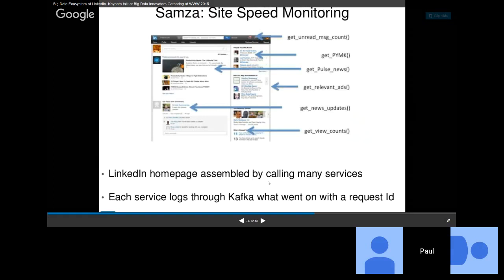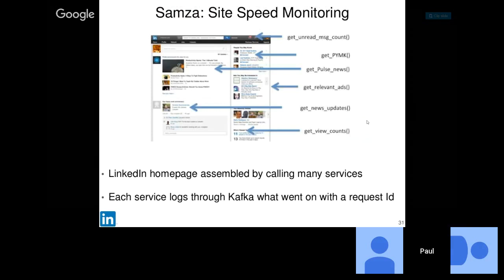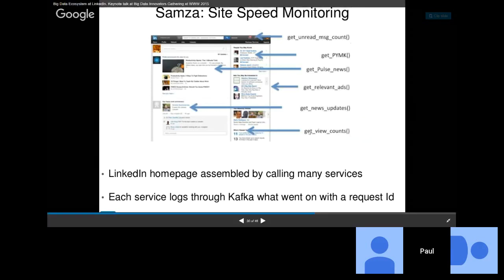LinkedIn homepage is assembled by calling many services. Then each service logs through Kafka what went on with the request ID. So in order for SAMZA to get these stats, it gets it through Kafka. So SAMZA is a consumer of stats information for each of these gets, each of these services.